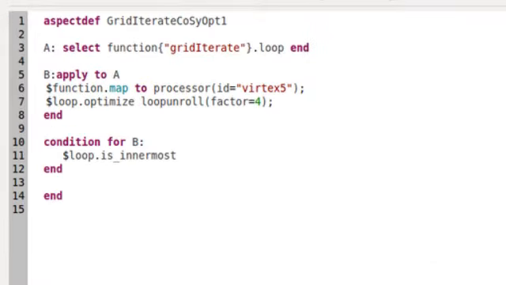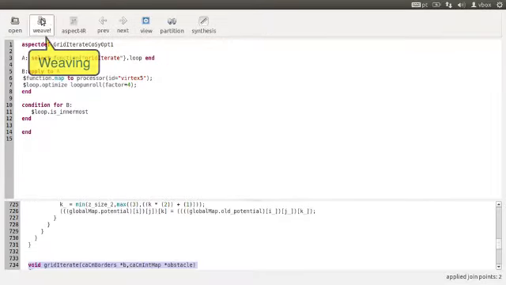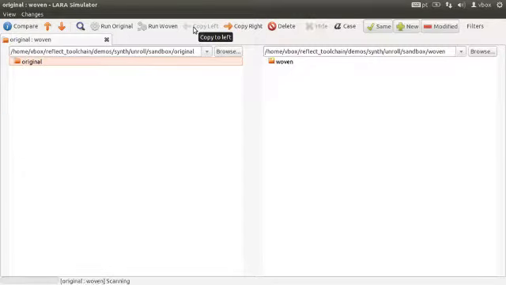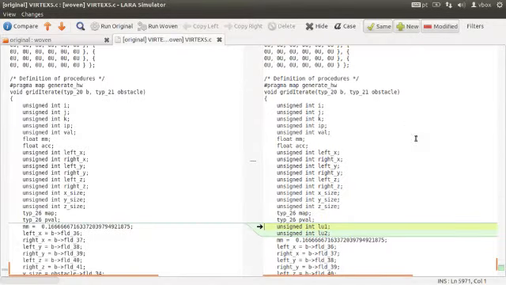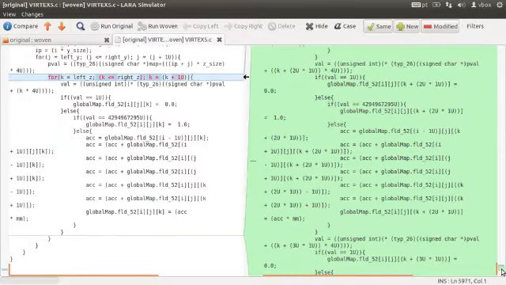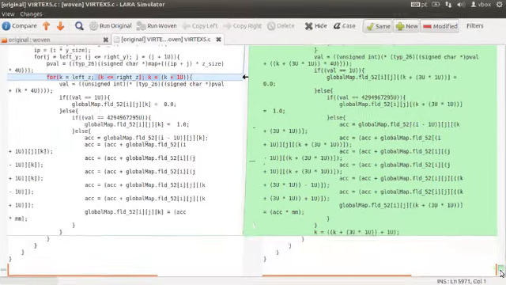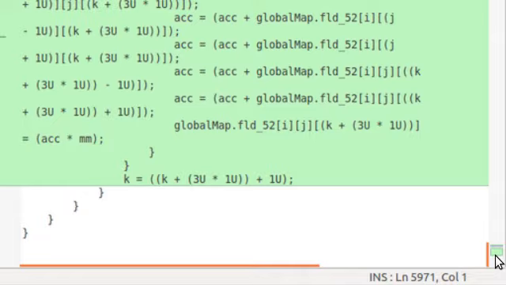This aspect instructs the compilation toolchain to unroll the innermost loop of the grid iterate function with an unroll factor of 4, and map the grid iterate function to Virtex 5 FPGA. The application synthesis step creates a VHDL description from the unrolled grid iterate function. As expected, from unrolling with a factor of 4, the loop iteration variable k is incremented 4 times instead of 1.